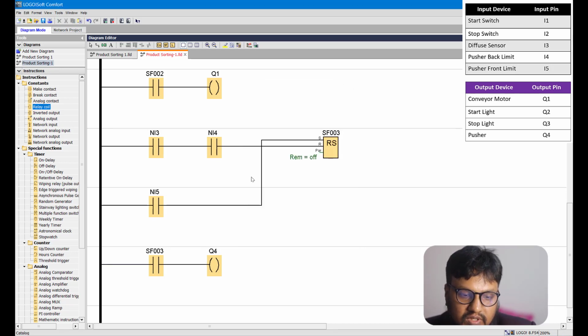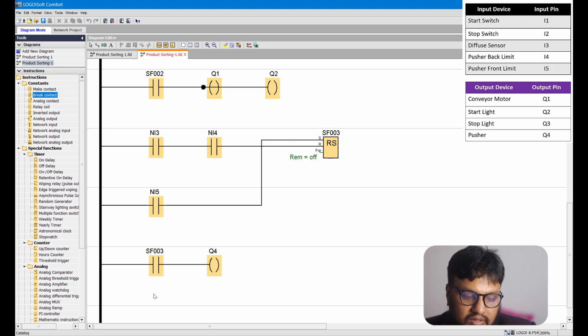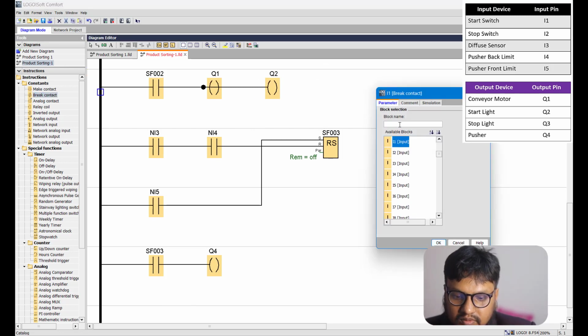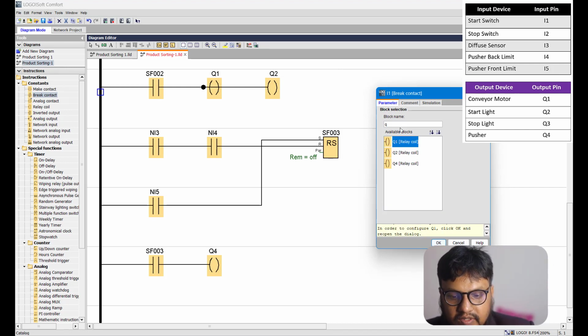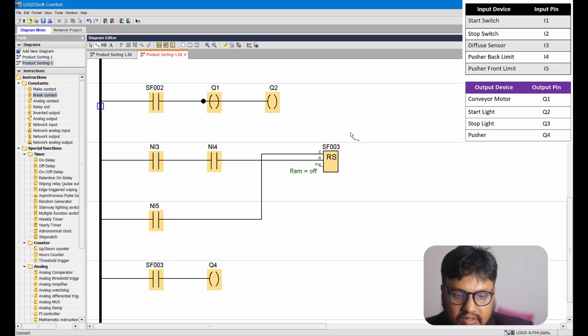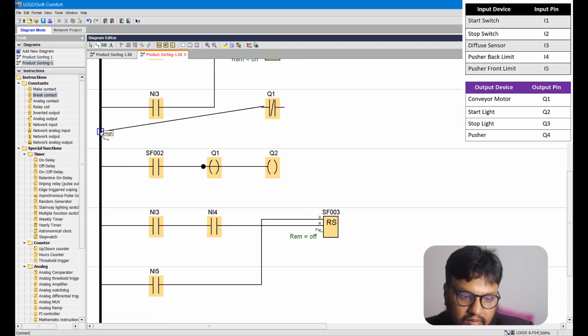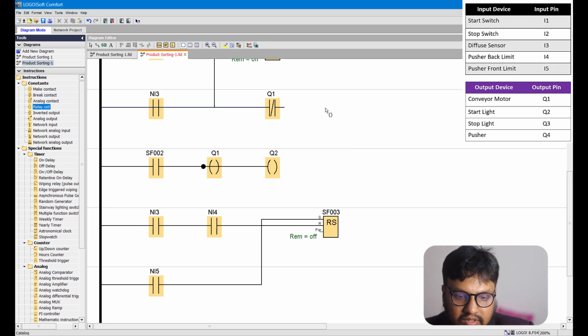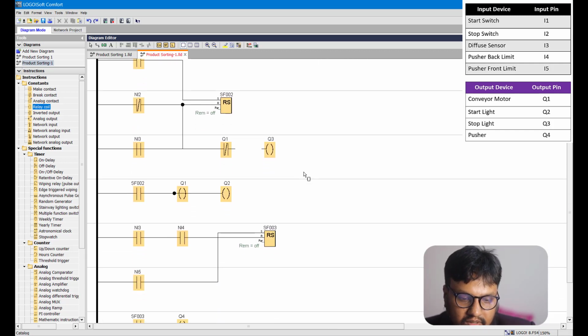Also we have two other outputs, that is the green light and the red light. So this green light, that is Q2, will turn on whenever the conveyor belt is on. So let's connect it here, and let's bring in Q2. The red light will connect only when the conveyor belt is not running, that is Q1 is not running. Whenever Q1 is not running, the red light should turn on. So that's it. This is the program.